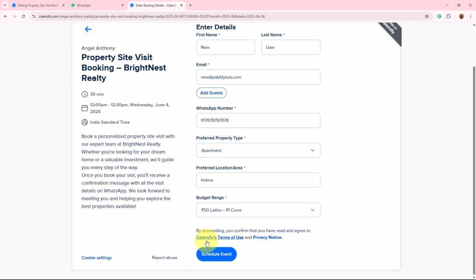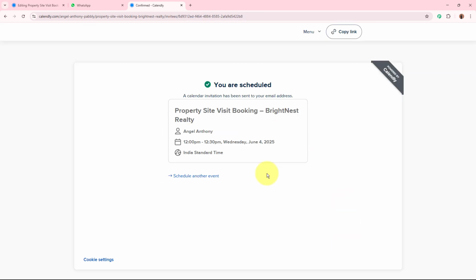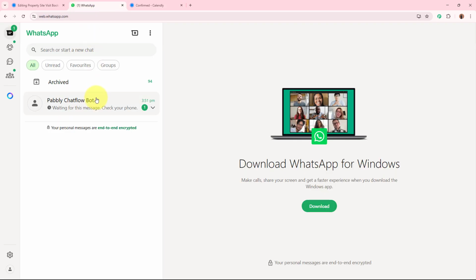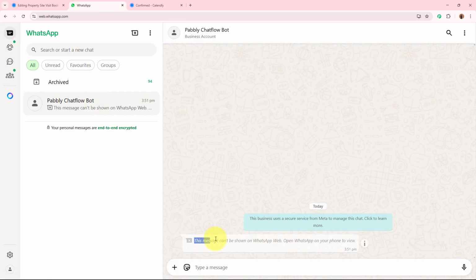After filling in all the required details, I'm going to schedule the event from here. As soon as I've done that, it says you are scheduled. As now I've scheduled this event over here, now what I'm going to do is I'm going to open my WhatsApp. You can see on my WhatsApp, it says the message can't be shown on WhatsApp web.